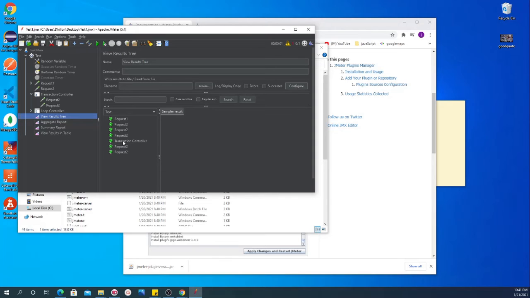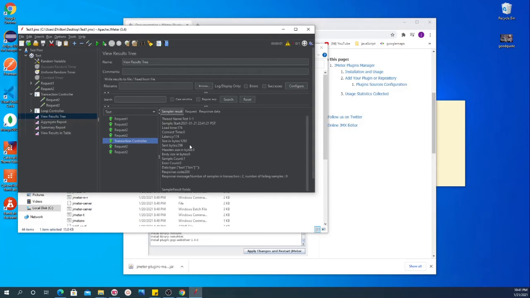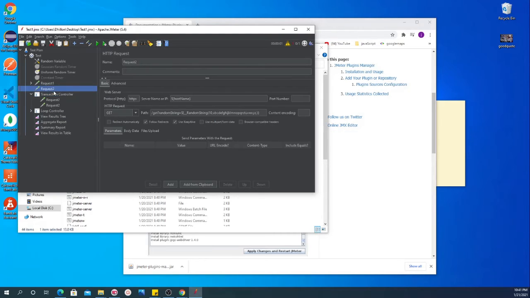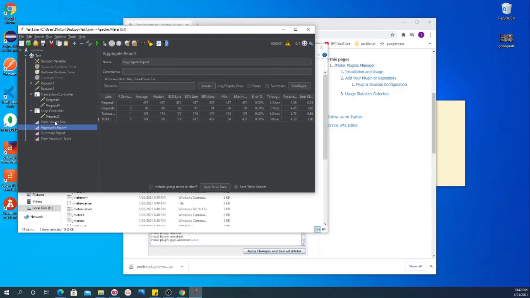So over here you can see the transaction controller was called. Within this controller, it has 2 requests in it. Now we're going to change all the request names. Now let's see what happens. It will give us a more clearer picture.